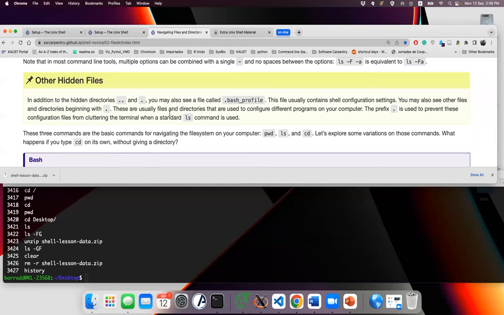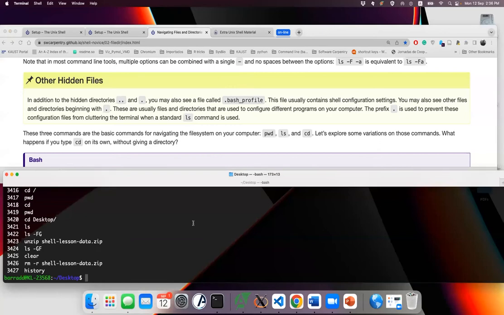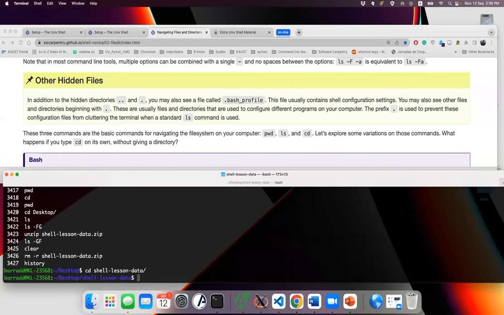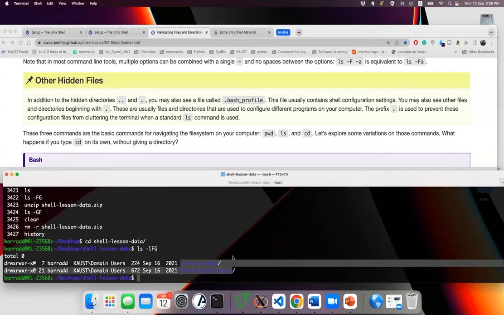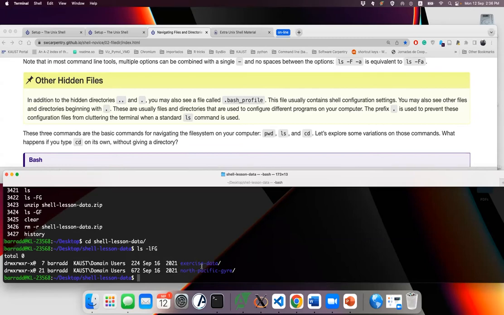All right, everybody has their folder with the shell data. Okay, nice. She will work it out. Don't worry. So we can go into that. First of all, let's see what is inside. Okay, we have two folders actually, exercise and North Pacific Gyre.